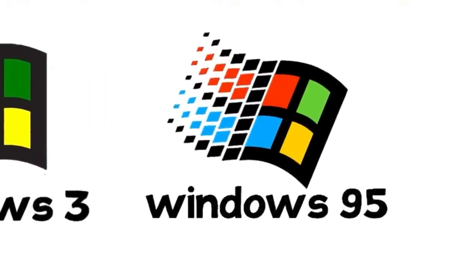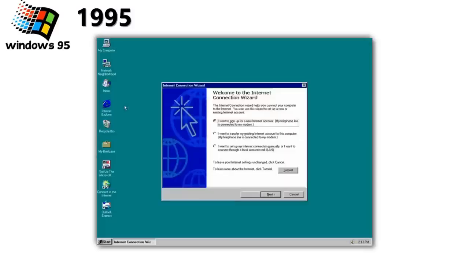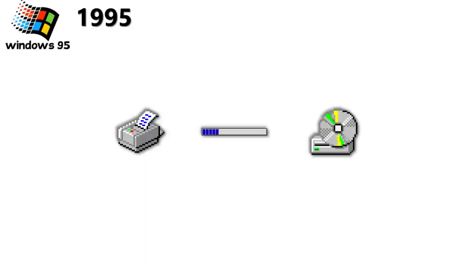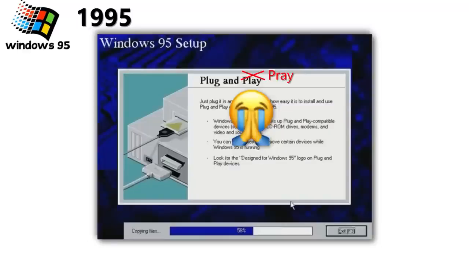As the name suggests, it came out in 1995. This was the version that introduced the legendary Start button and taskbar. Internet support also kept developing, and plug-and-play technology was supposed to automatically detect new hardware and install drivers, though at first it didn't always work perfectly, so users quickly nicknamed it Plug and Pray.